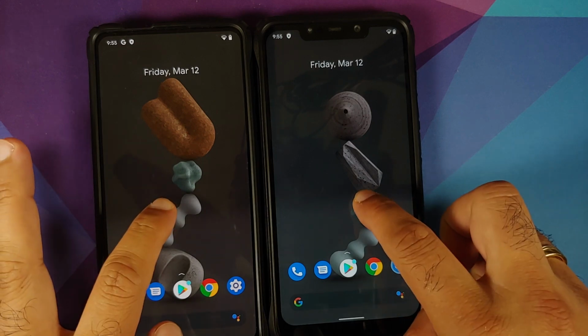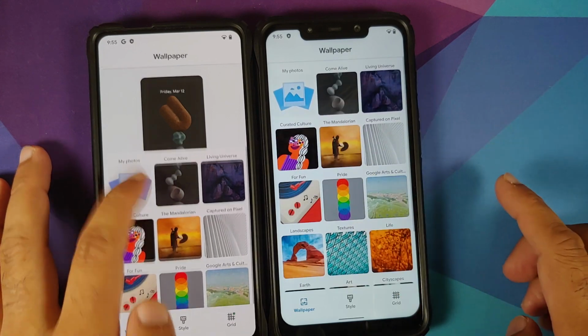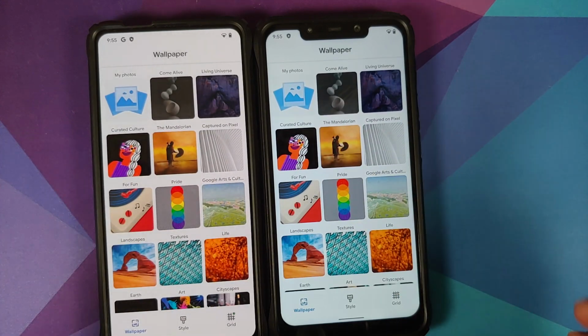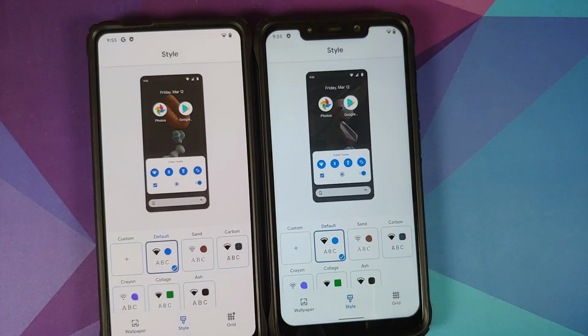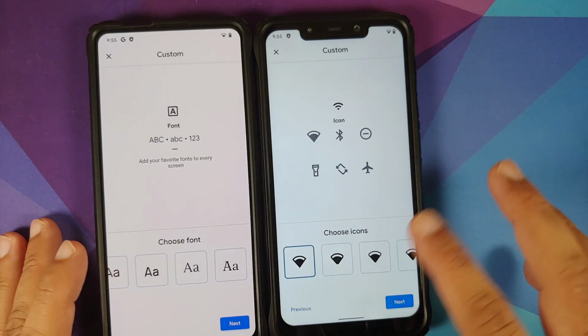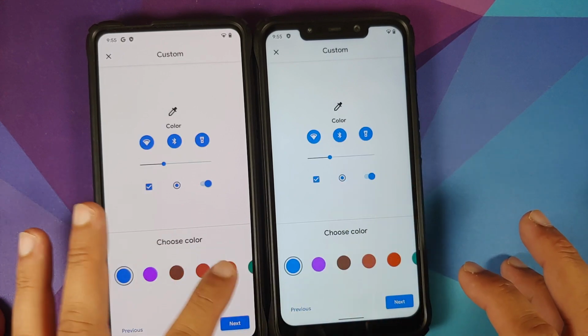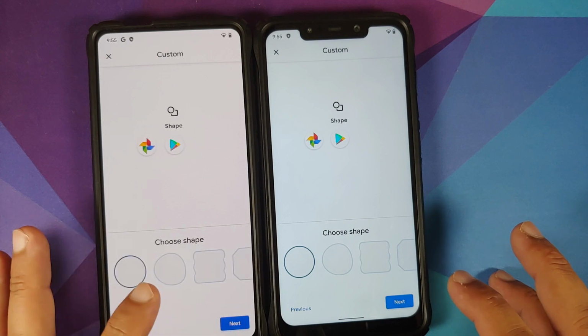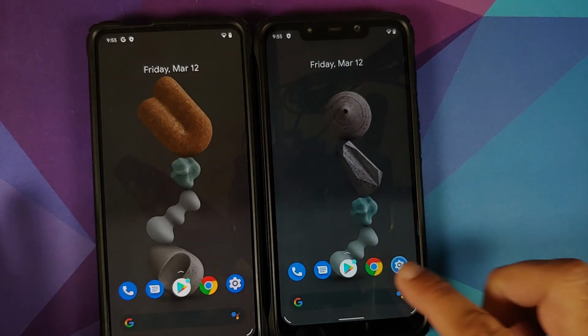Then we can press and hold on the home screen, go into styles and wallpapers. As you can see, the UI is exactly the same and the wallpapers are also the same. As for the pre-baked themes, they are also the same. And if you tap on custom, the font options, the icon options, your accent color options, they are also the same, along with your icon shapes, same across both the builds.